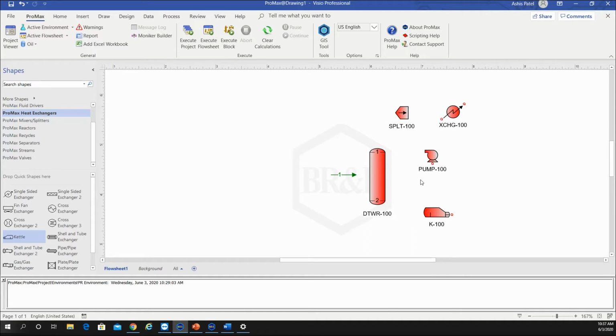Now at this point, I'm going to draw all the streams that I need to connect my distillation column with its reflux loop and the boil up loop in the bottom. So to do that, I can go back to my Promax shapes list and drag out different process streams, or I can use a shortcut called the connector tool in Visio to draw arrows.